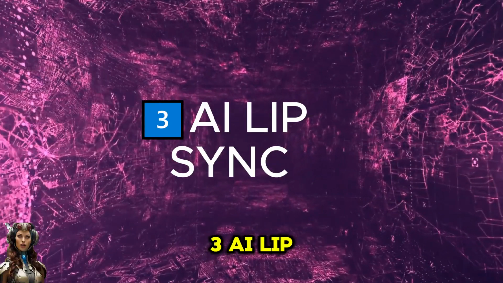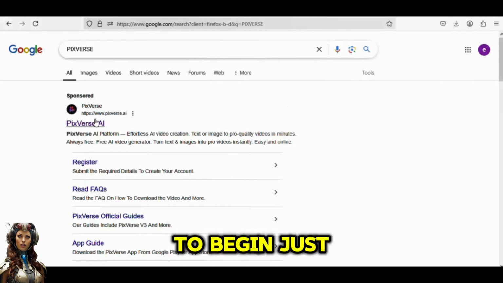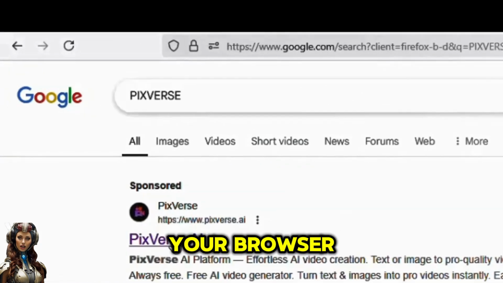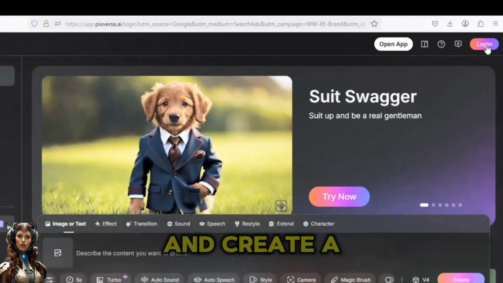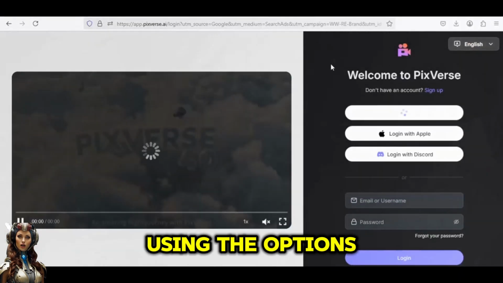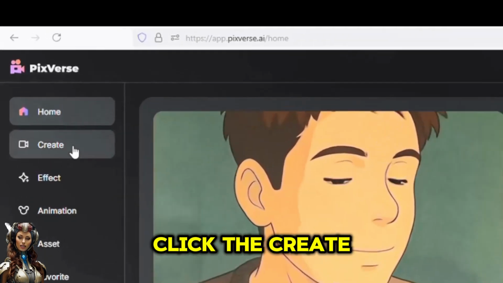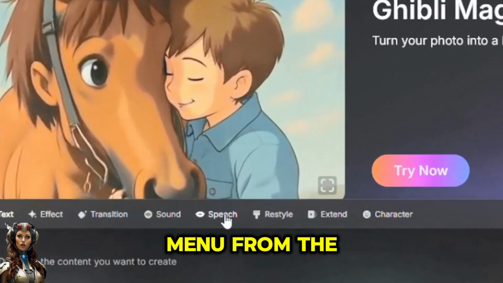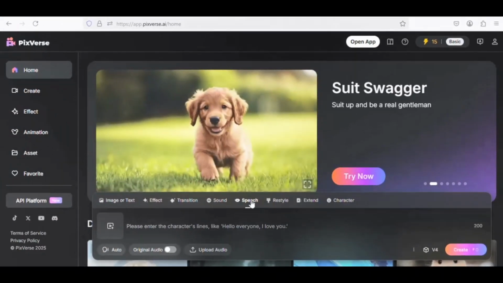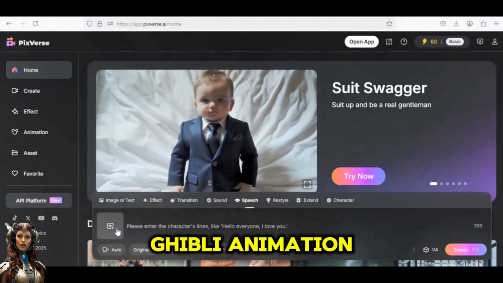Part 3. AI Lip Sync. To begin, just type and search Pixverse on your browser and select the first option. Next, click Login and create a free account using the options provided. Click the Create button from the dashboard. Select the speech menu from the Pixverse dashboard. Then, upload your Ghibli animation.